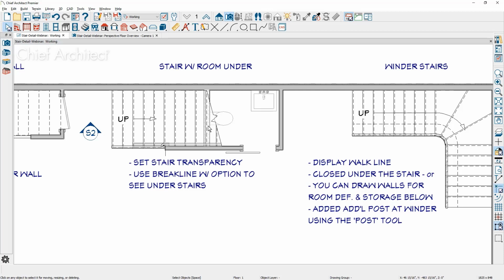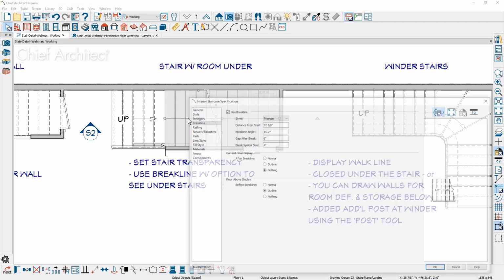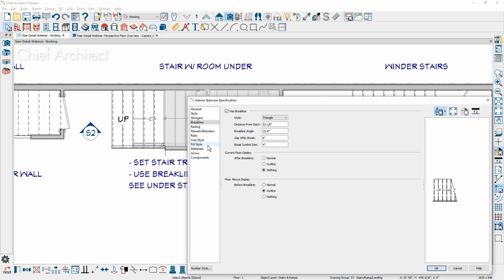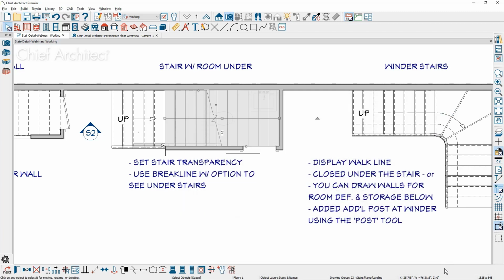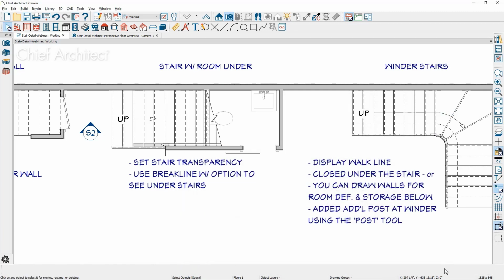And one of the things that I'll typically do, especially when there is something underneath the stairs, is you can set a transparency for your stair. You can find that underneath the stair. We go back in here. You go to the fill style, and you can see that for the fill and the pattern, which is just a solid color of white, I set my transparency to be 50%, so you can still see items underneath of the stair. And you can actually see the wall that's embedded.